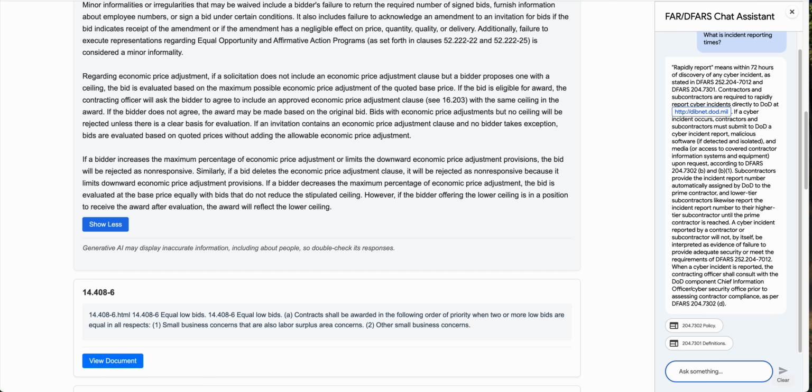I like this question because this is something that the DFAR specifies as 72 hours. As you can see, it came back very nicely with that, but it's not something that the FAR actually specifies. So it's able to make a comparison between the two documents and identify the correct information.